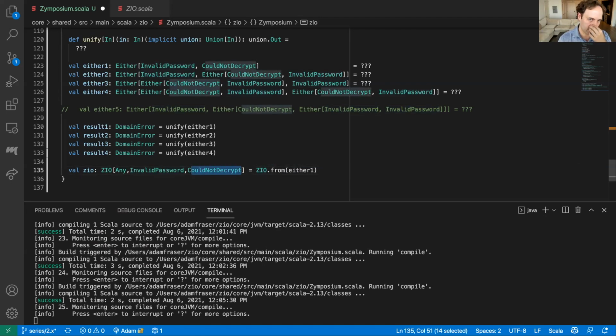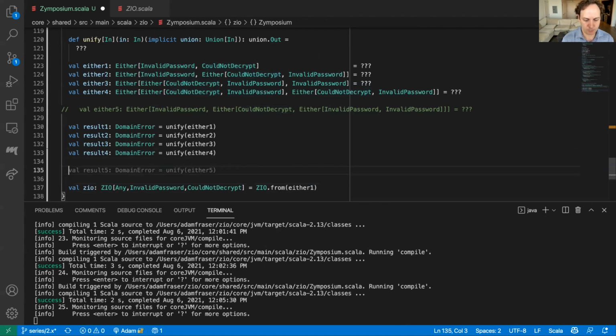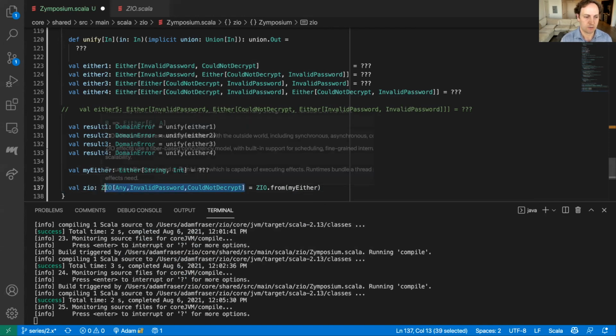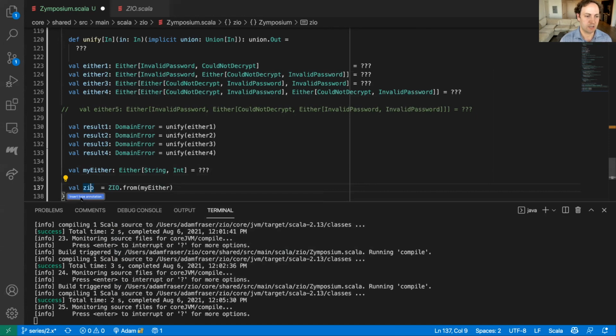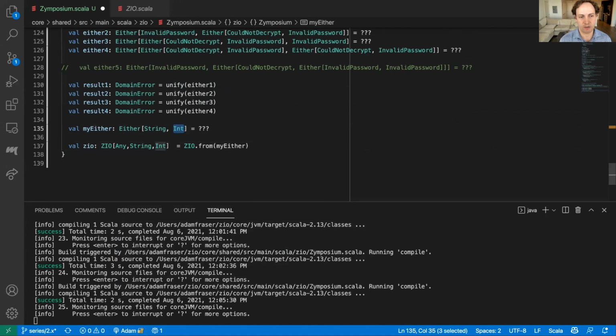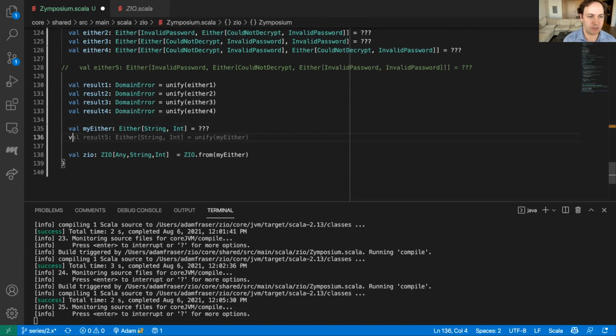Now, in this case, this was our toy example where these were both failures, but typically if we've got an Either, we've got something like val myEither equals, and maybe this is either a String error or an Int value. And so when I do ZIO.from(myEither), it generates this type again. So this is going to give me a ZIO that succeeds with that value type and fails with that error type. And one of the fun things with this is we can have lots of different data types.